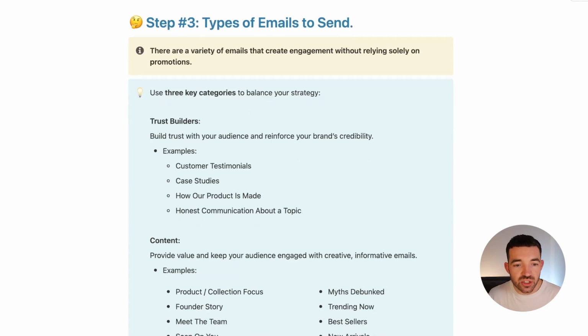The first category is trust builders. So it's exactly what you think it is. These are emails that build trust with your audience and reinforce your brand's credibility. Examples include customer testimonials, case studies, how a product is made, honest communication about a topic from the brand. And really all you want to do is build so much trust with the customer, showcase so much social proof that they're not going to go to a competitor.